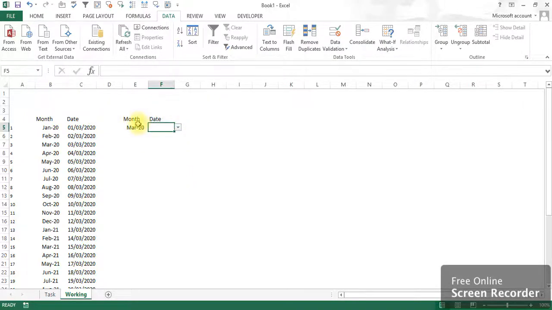Now if you want to change the date for April or say May month, just change the month, and then in the date tab the whole drop down will change as per this.